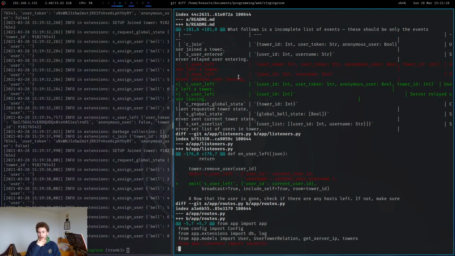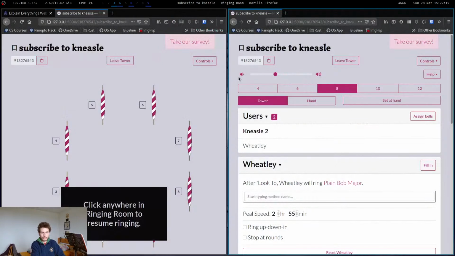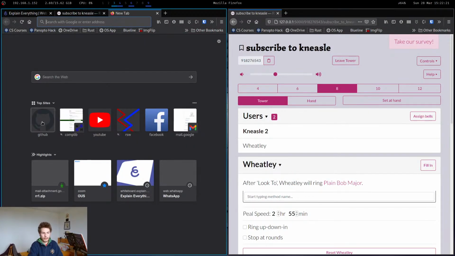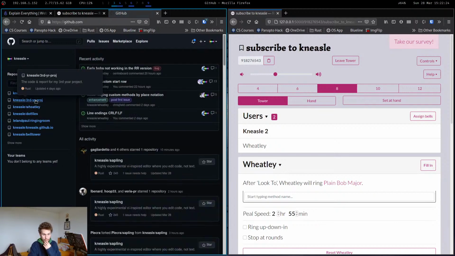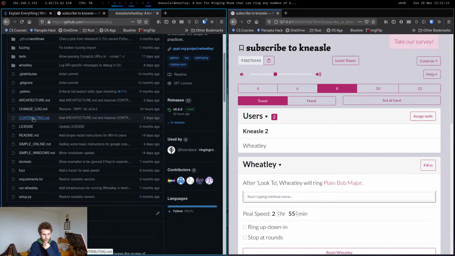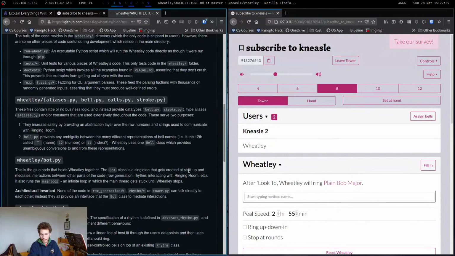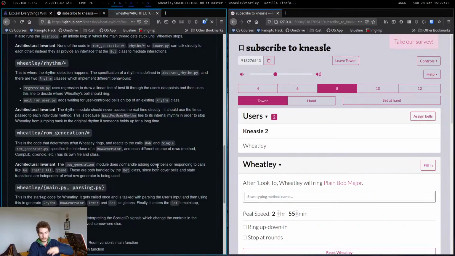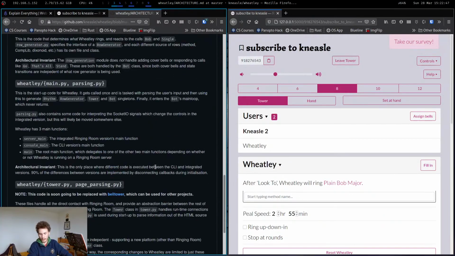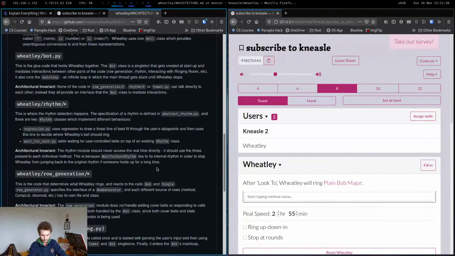Well, I don't think I have the time and energy right now to go into the inner workings of Wheatley, but I could do that in the next one. In fact, if you're interested in the inner workings of Wheatley, there is a document that I wrote recently for Wheatley. Oh wait, this is my third year project. Wheatley, where is it? Architecture.md. This is for anyone who wants to contribute. It's basically a rundown of how the code is structured, fairly high order.